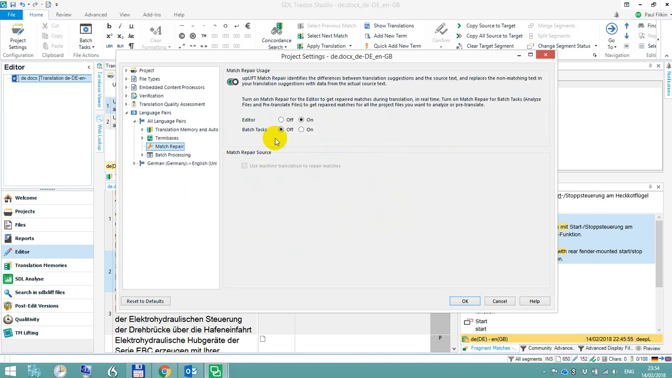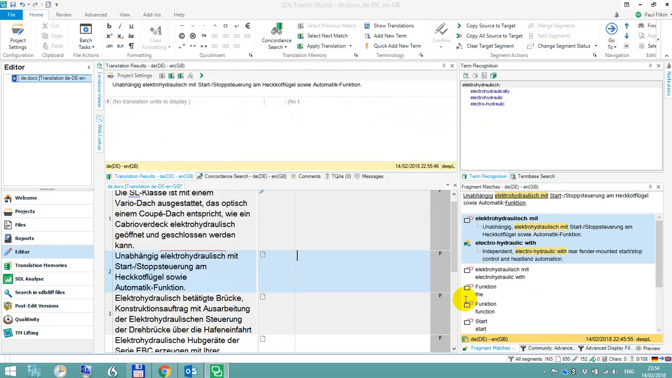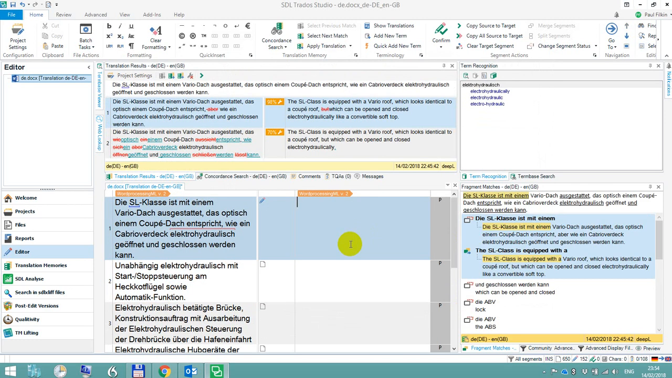I've got my match repair turned on as well, so I can get some fuzzy match repairs, which might be interesting for you. And I've added a term base just so I can show you how that works too. So there's a number of things I'm going to show you in one go really quickly. First thing is, if I click on a segment, we did the concordance already, so I'm getting some results here. That little spanner means there's been a repaired match, so it's had a go at trying to repair the fuzzy to make it more correct.